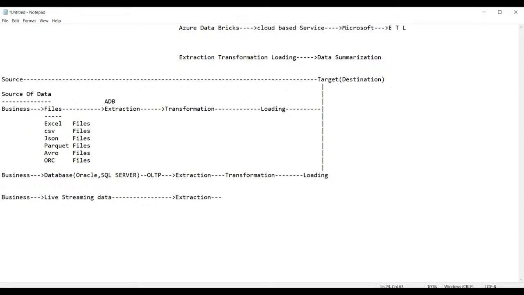Once the extraction is done, then what happens? Again, the process of transformation will happen. So what is transformation? Transformation is the actual process of data summarization. And once the data summarization is done, guys, finally what we do? We load the data into the target.